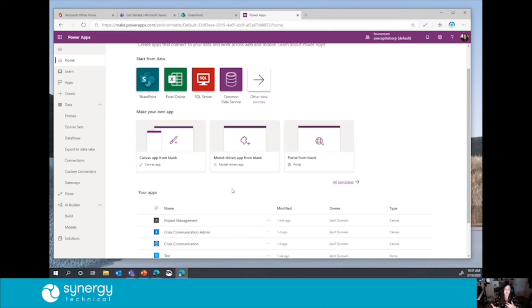Whereas a portal can be a public-facing URL that someone hits and they can interact with your app that way. So just level set and understand the 3 different types of apps there. I'm focusing today all on Canvas apps because that's the most flexible and the most used. All right, so now that we have a good base understanding of that, let's look at those templates.